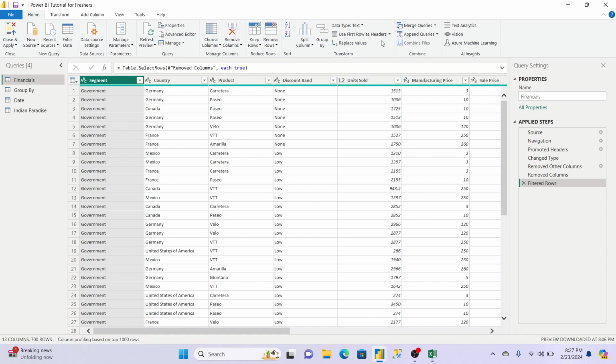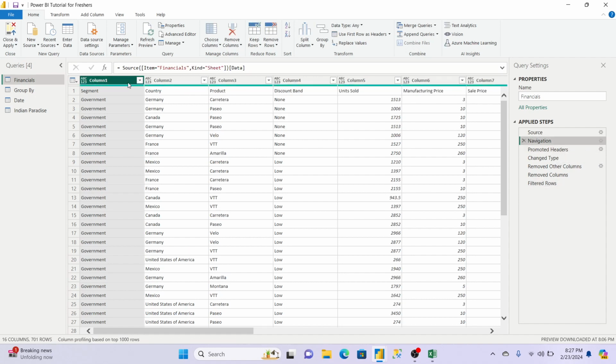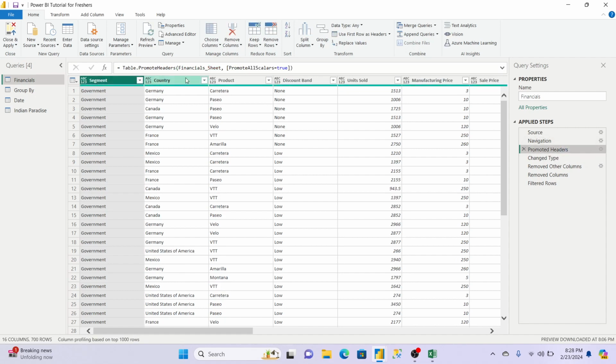Now for use first row as header, already in the second part of the video I have told you that it is an automatic step which comes in our Power BI. For the first rows which are there, it will show like this. See, you are able to see column, and then segment, country, product. And if I click on this promote header, Power BI will automatically fetch all these rows and the names of the columns.